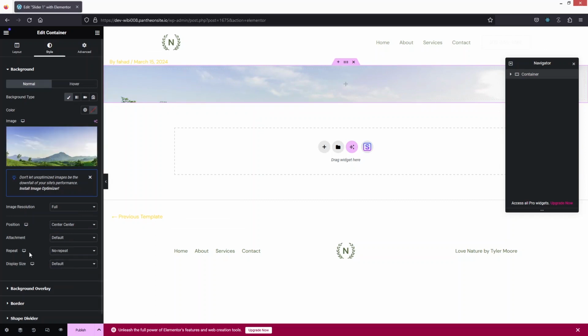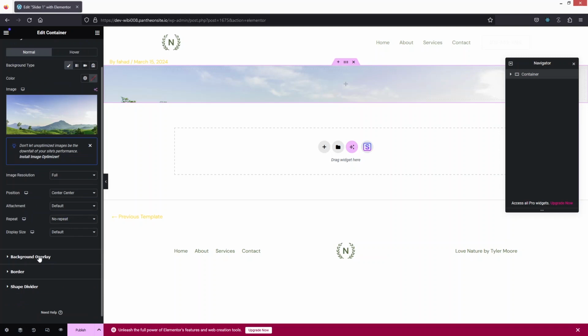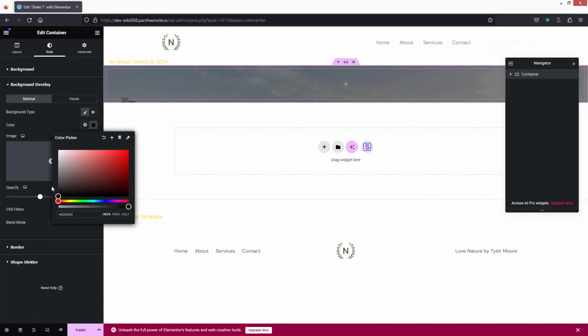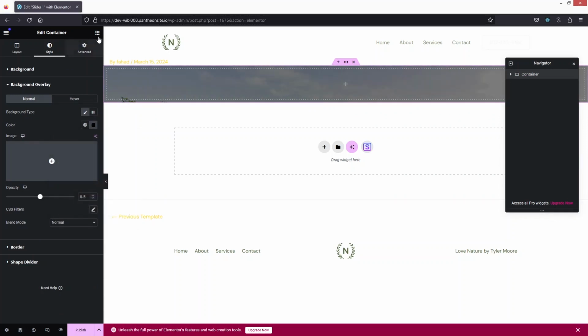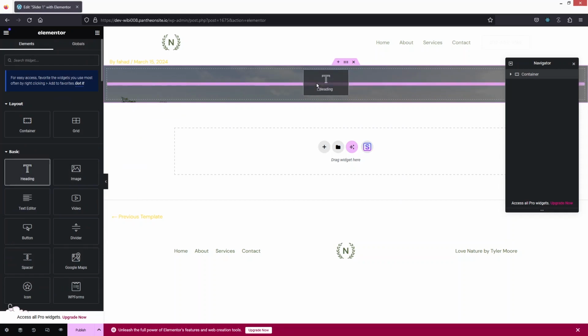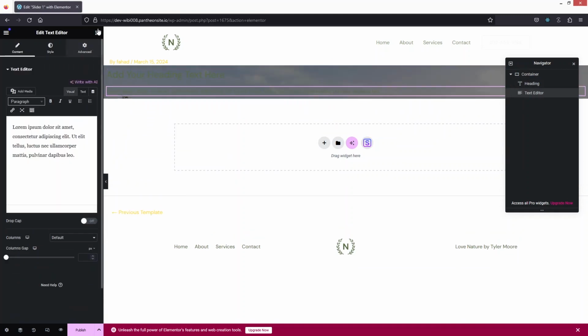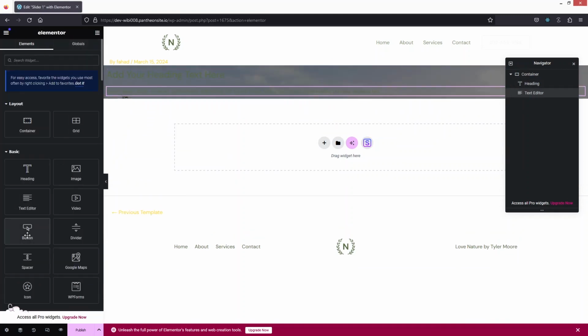Alright, so now what I need to do, I have to add the background overlay here. So this would be a dark color here. So I think I would go here with the black color. Alright, so this is looking better. So now let's click here. I will add the heading, and after the heading, I would actually like to add text editor, and in the last, I would like to add the button.